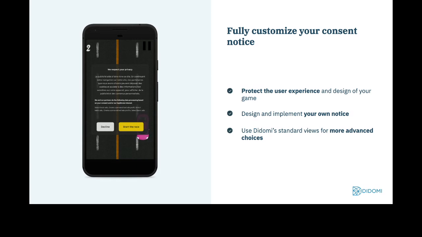But we do allow you to design those views in the same way as you would design your regular game views, and then implement them without having to use our standard views if you want to. What we see very often is clients customizing this very initial layer that all or most of your users will see, while they rely on our standard views for more advanced choices. So what I showed before as the purposes list or the list of vendors, those usually stay as standard views, but we let our clients replace the notice, which is the initial layer, with their own custom view.